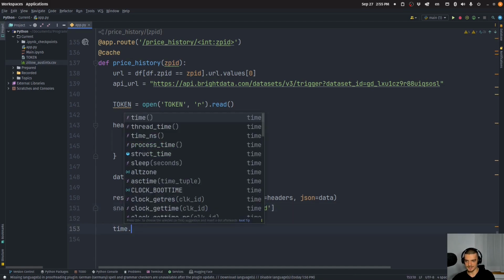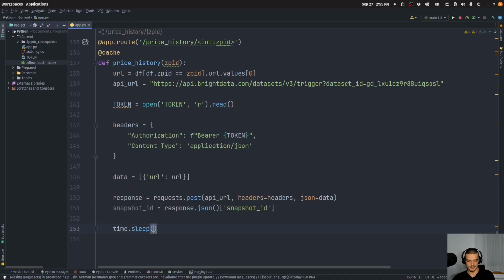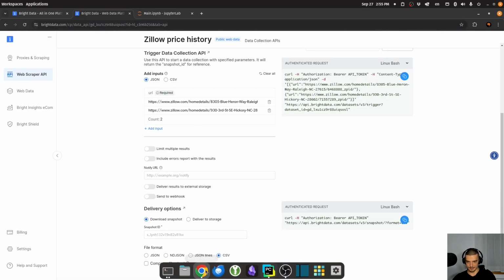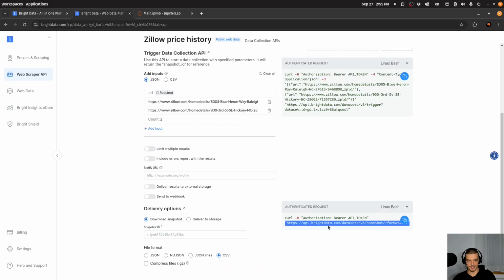And now this is why we need time. I would like to sleep for 5 seconds, because usually the snapshot is not available immediately. And instead of just trying immediately, we're going to wait for 5 seconds. And then we're going to make the next request, which is downloading the snapshot. For this, we have a different API. So we use this one here. And we download the snapshot ID that we specify here.